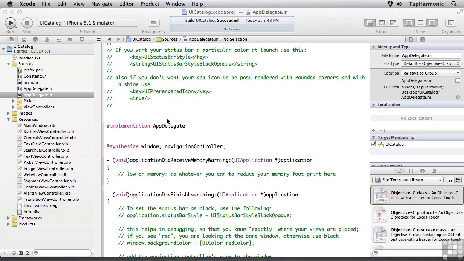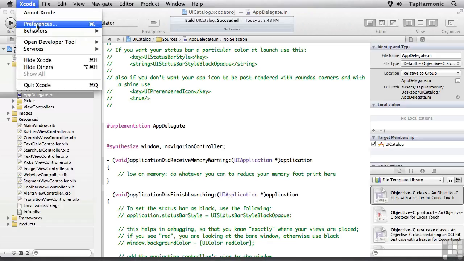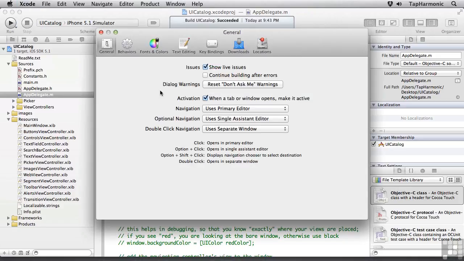Before you start developing with Xcode, you may want to take a few minutes to customize its behavior to better suit your preferences. Let's open Xcode's preferences and see what we can customize. I'll go up to the Xcode menu and select Preferences. And on the General tab, you'll find some general settings for Xcode. Probably the most interesting to customize would be some of its navigation behavior.